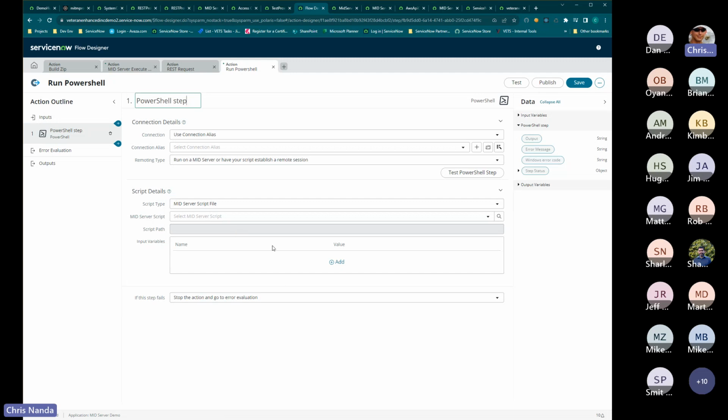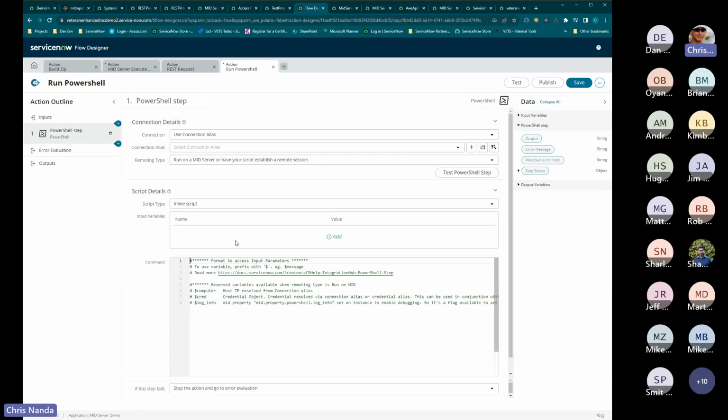Now PowerShell doesn't give me the option to run this anywhere other than the MID server, because I can't run PowerShell on ServiceNow because it's a Java application, and that would actually be fairly insecure. So from here then, I can choose my MID server script file if I want, or I can do an inline script. And it's really up to you how you want to do it.